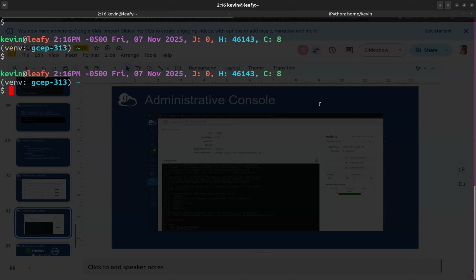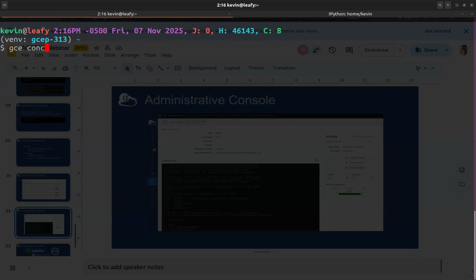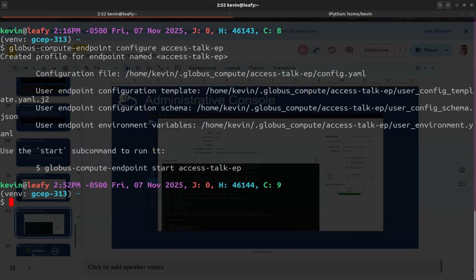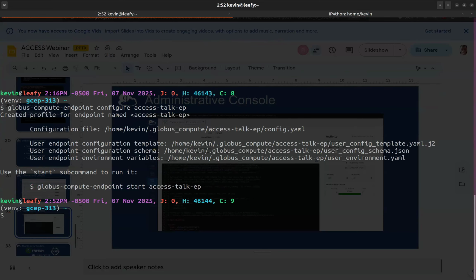Okay. So, I'm going to configure a new endpoint right now. Globus Compute endpoint configure access-talk-EP. And my large font notwithstanding, can folks see that? Is that too small to see? No, that's okay. That's fine.